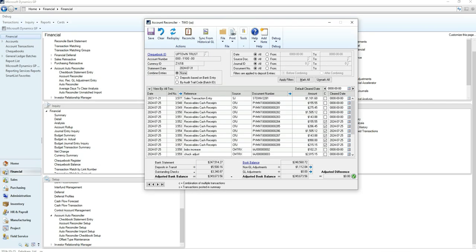and it would open up displaying all the transactions that currently exist in the checkbook, as well as pull in any new transactions that have not already been pulled. It's only going to display the actual transactions up to the statement date that's set in the checkbook statement entry.